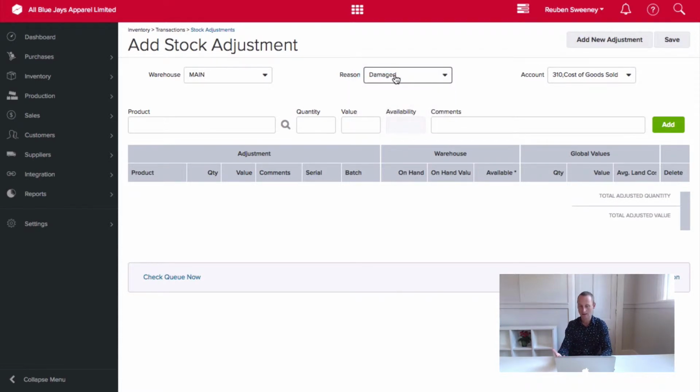So I've had some stock, perhaps it's been returned to me from a customer, I've gone and credited that customer and replaced it, but now I've got two damaged jerseys, or four damaged jerseys sitting in my warehouse that I'm not able to sell. So I want to adjust that stock down. Great, so I'm going to choose the reason, damaged, and then this account here.